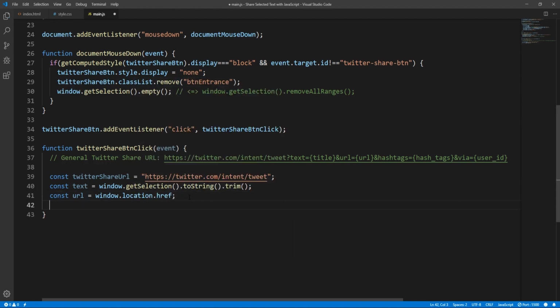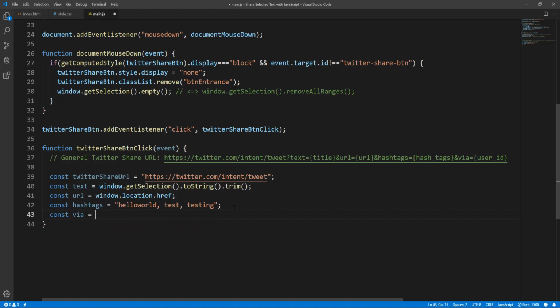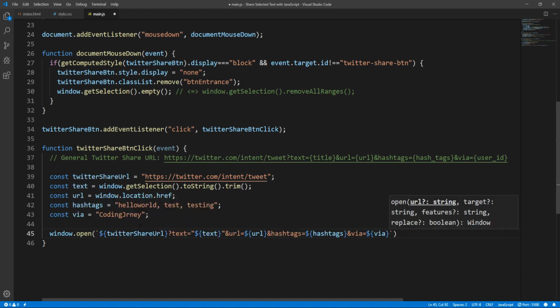And let's add some random hashtags. And for via, let's add my Twitter username, coding journey. Unfortunately, coding journey was already taken. And all that remains now is to use the open method over the window object and assemble the general Twitter share URL. For this purpose, I'm using template literals, and I will just paste this part since everything is quite straightforward. So let's save and check the result.